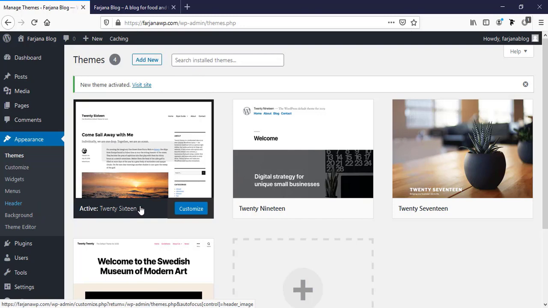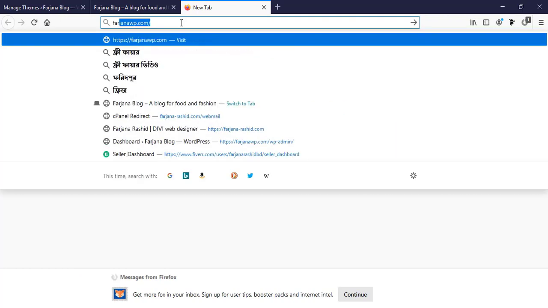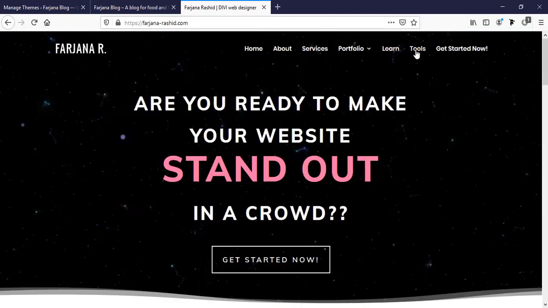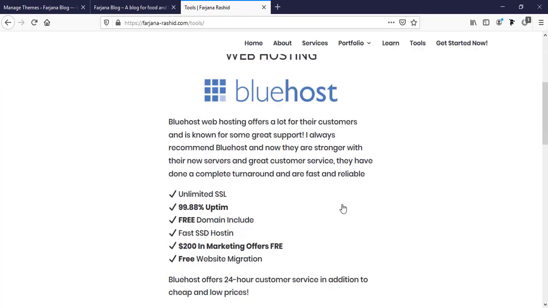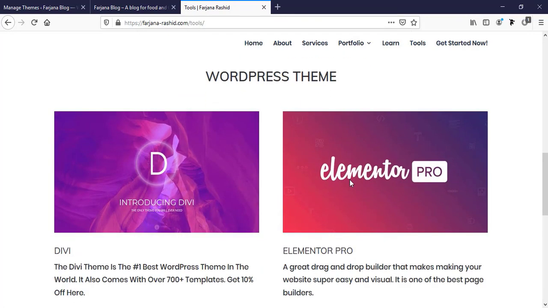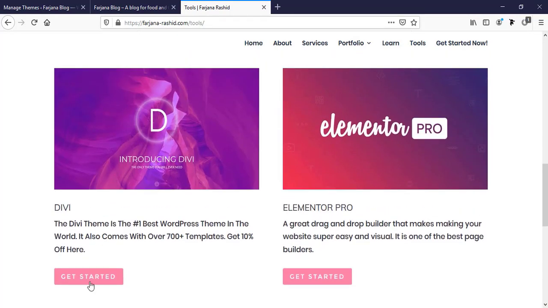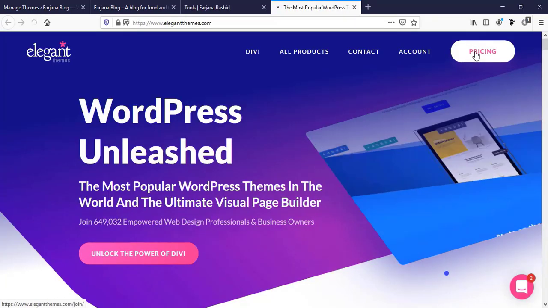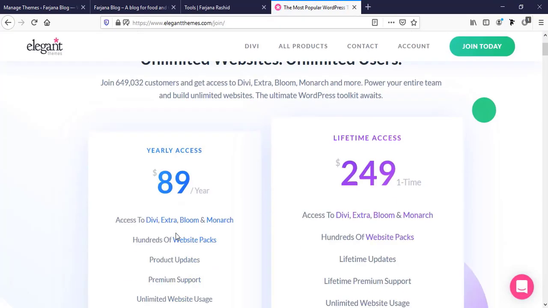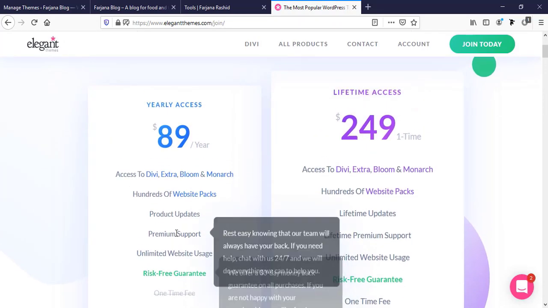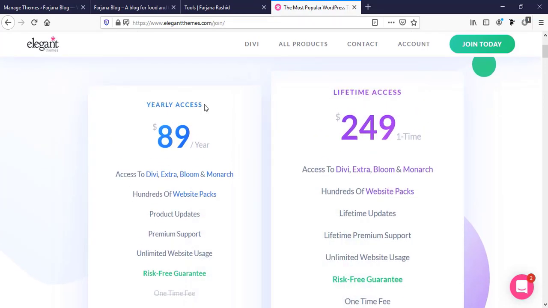So to get our Extra theme, we are going to go here, farjanaroshid.com. Now going to tools, and from here we are going to DIVI and going to get started. Now we are going to pricing, and here we can see two kinds of packages. One is for yearly access and one is for lifetime access. So you can choose any one.